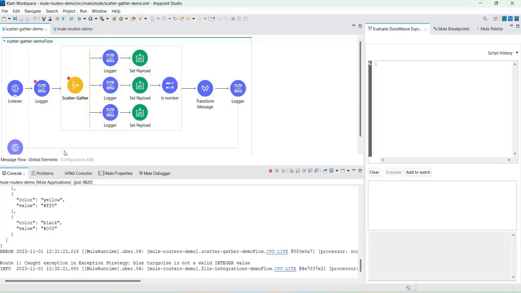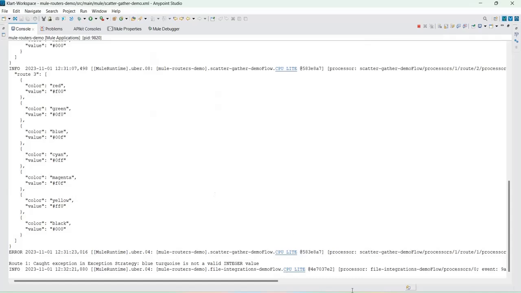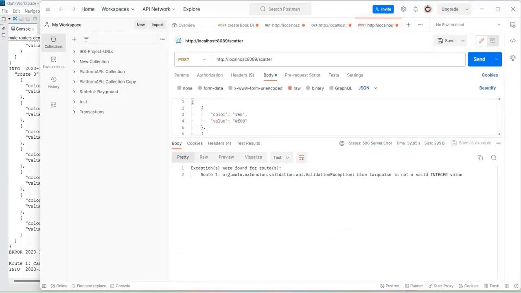So then what will happen? How will the error response be? Let me just maximize this, and maybe in Postman also you will not receive it.